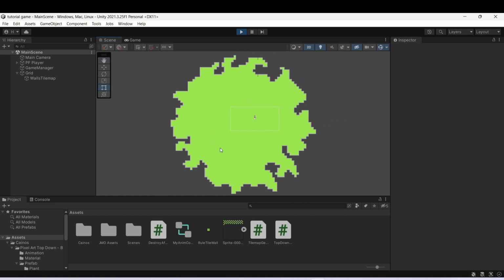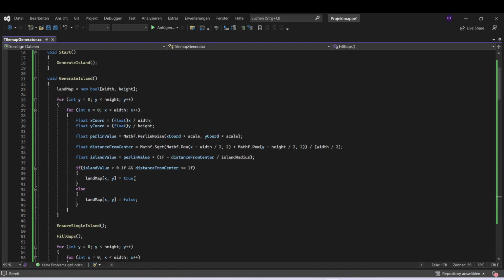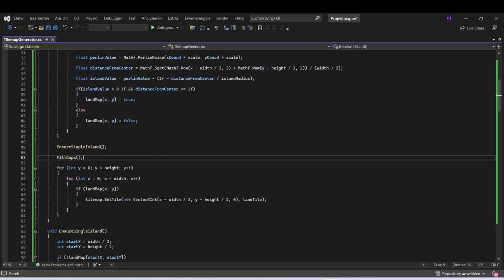So if you want to have smaller lakes inside the island, you can just come back to our script and delete the fill gaps here. Or if you want some smaller islands around our big island, you can delete this.